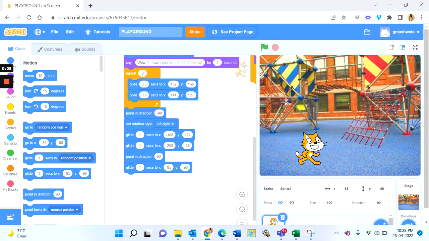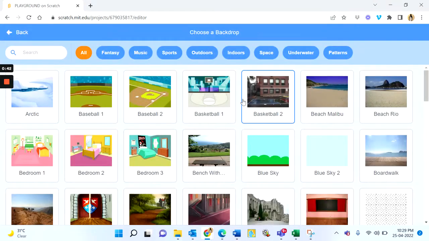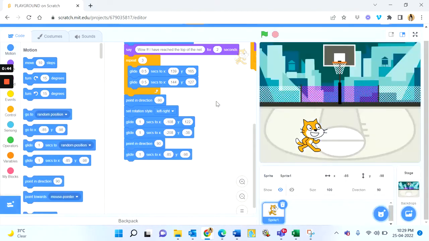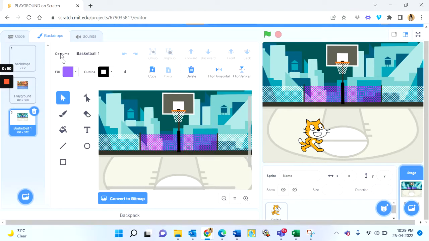After this now we want the cat to move into another background of a basketball court. So, first of all, we will go in the backdrops and choose a new backdrop. I'll take this basketball one backdrop. If you go in the stage, you will see under the backdrops tab, now you have two backdrops, playground and basketball one backdrop.